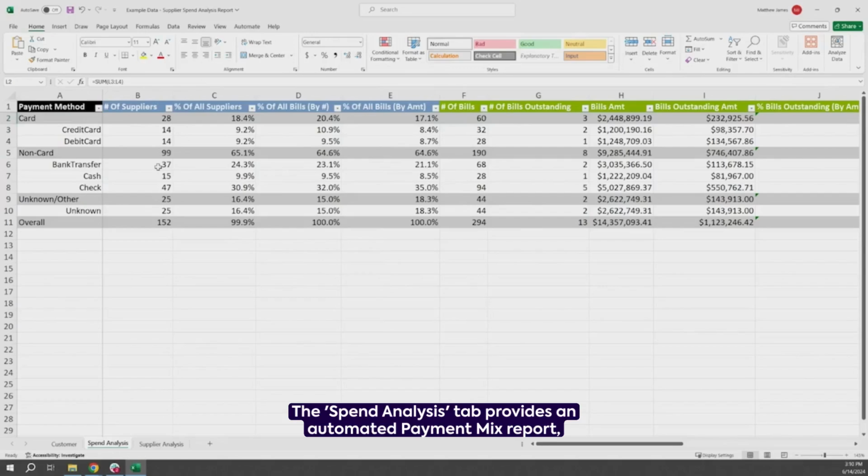The Spend Analysis tab provides an automated payment mix report, presenting various metrics cut by payment method. This is useful for sizing the opportunity going a little bit more granular. For example, this client is paying 47 suppliers by check for a total of about $5 million.